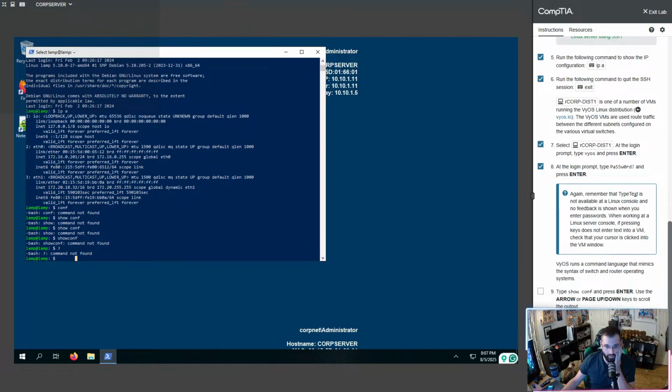Again, remember that type text is not available in Linux consoles and no feedback is shown when you enter passwords. I should have read that when I was trying to type it in a second ago. When working at the Linux server console, if pressing keys does not enter text into a VM, check that your cursor is clicked into the VM window. VyOS runs a command language that mimics the syntax of switch and router operating systems. Show conf and press enter. Maybe they meant show config.